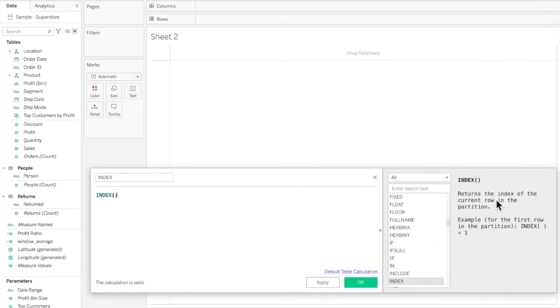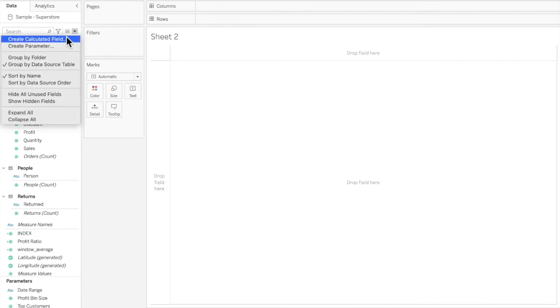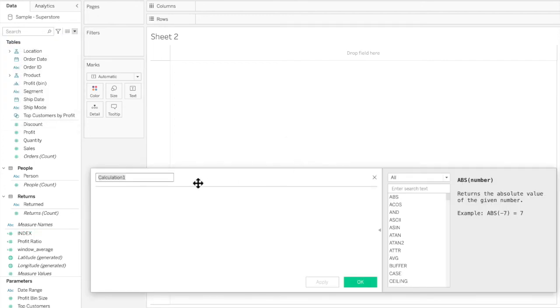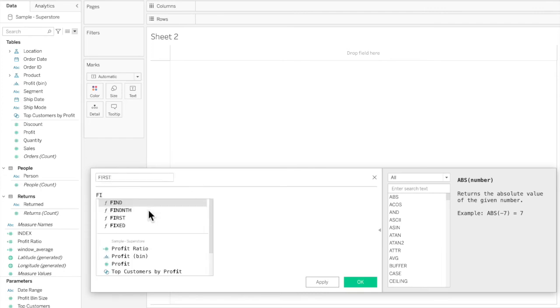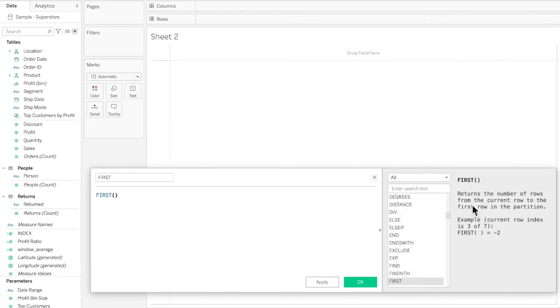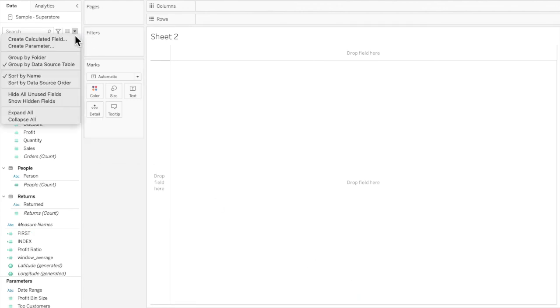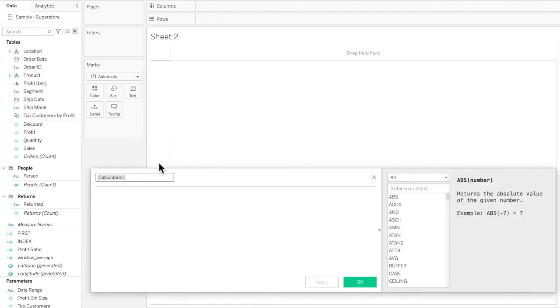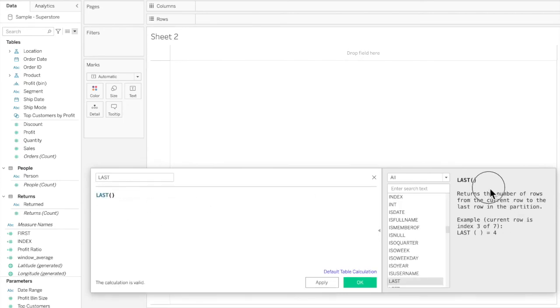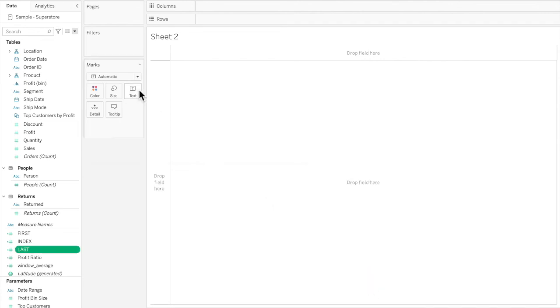Tableau has defined that here for us. Hit OK. Another calculated field for the first, and this is basically just the first function. Again, Tableau defines the same definition that we discussed. Hit OK. And finally, let's create the calculated field for last. And this is simply the last function. And again, Tableau has defined that for us, and it's a default Tableau calculation.